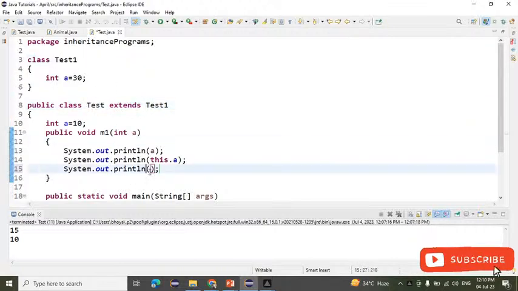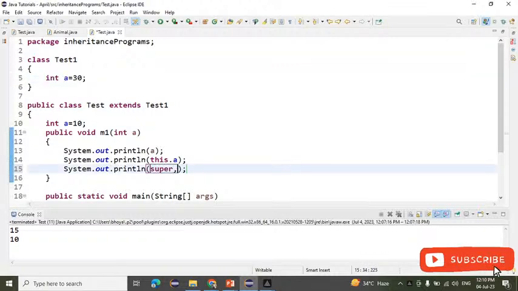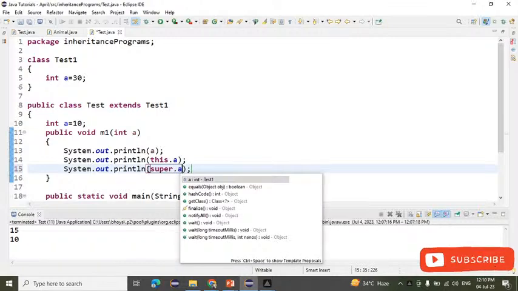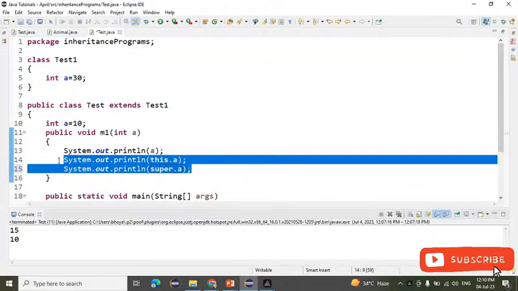Now if I want to print the parent class instance variable, that time we simply use super.a, super dot variable name, the same as the this keyword. If I write super, it will refer to the parent class, and it will find the variable with the name a inside the parent class. So here is the variable, and it will print that variable.